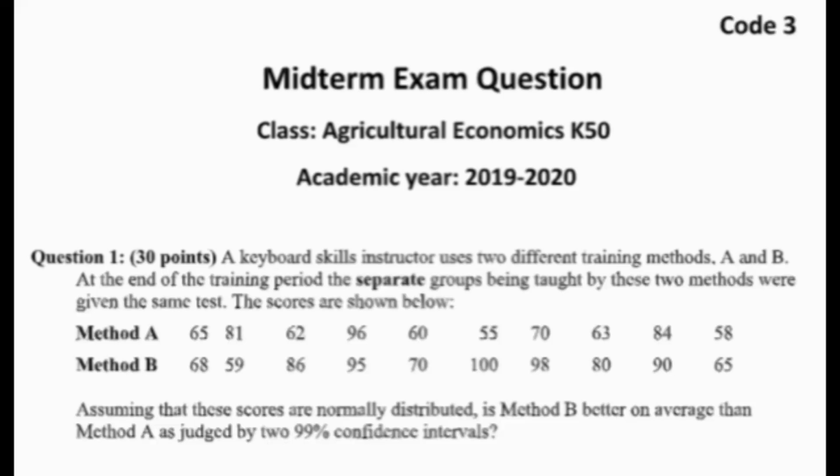A keyboard skills instructor uses two different training methods, A and B. At the end of the training period, the separate groups being taught by these two methods were given the same test. The scores are shown below. Assuming that these scores are normally distributed, is method B better on average than method A as judged by two 99% confidence intervals?